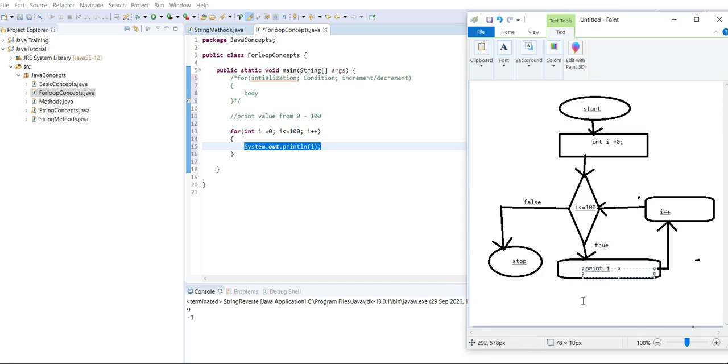So when will it become false? When it becomes 101. 100 less than or equal to 100, yes, true, it will print the value. Now I was 100, it will become 101. So it will come here, and now it will check the condition. 101 is less than or equal to 100? No, false, because 101 is greater than 100. So it will exit from this for loop.